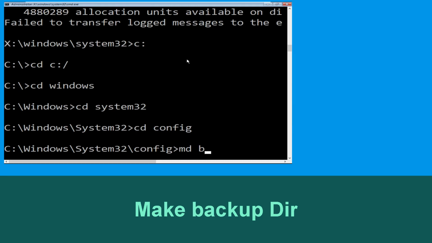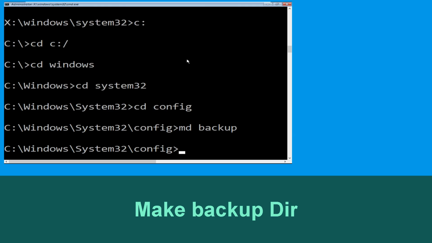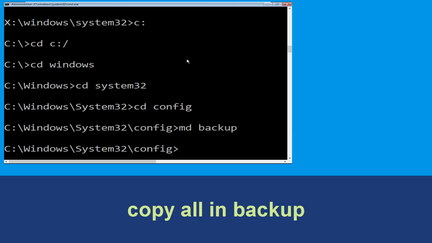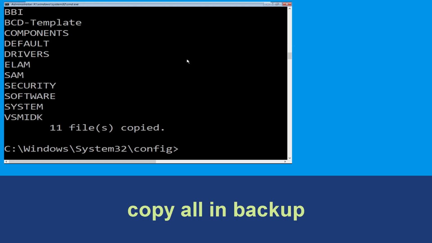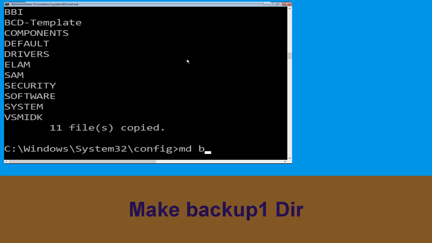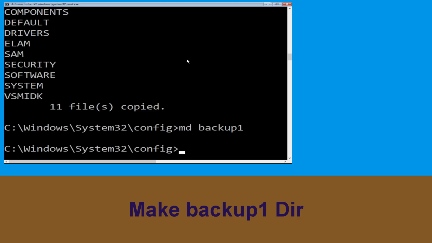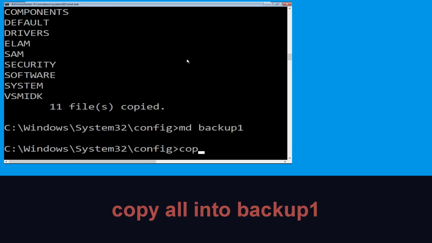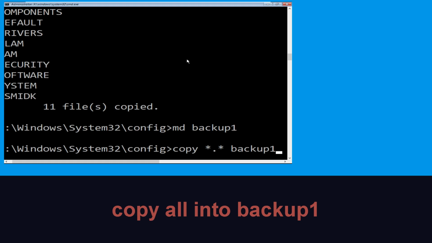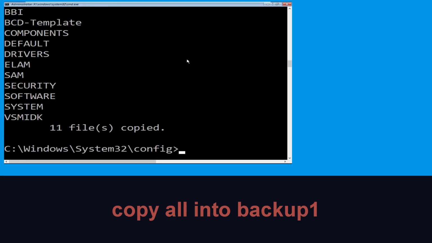Then type md backup and hit enter. Now type copy ** backup and simply hit enter to execute the command. Now type md backup1 and hit enter. Now type copy ** backup1 and simply hit enter to execute the command.